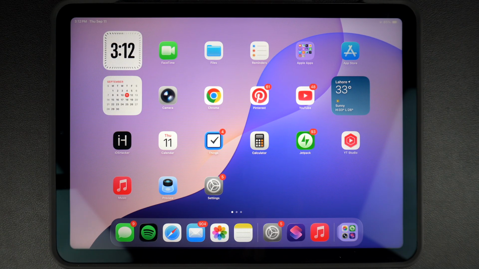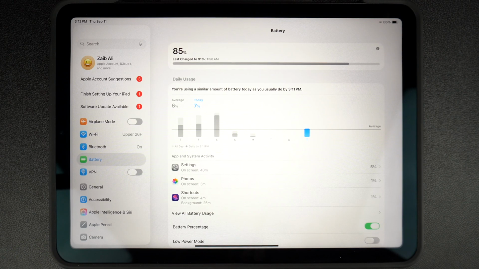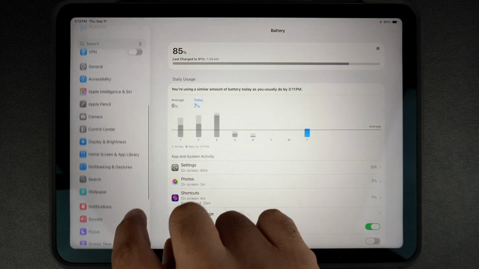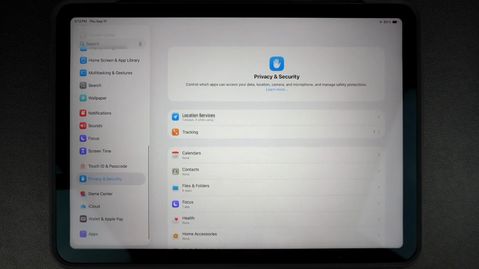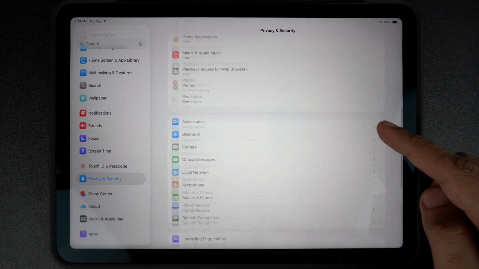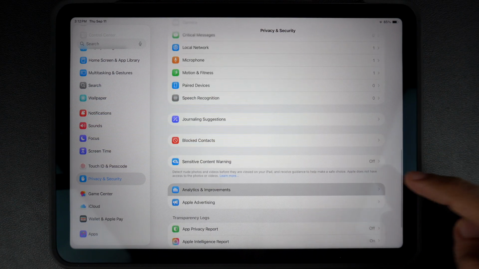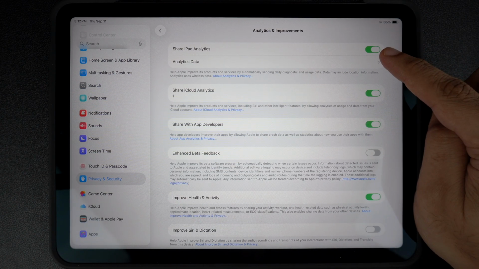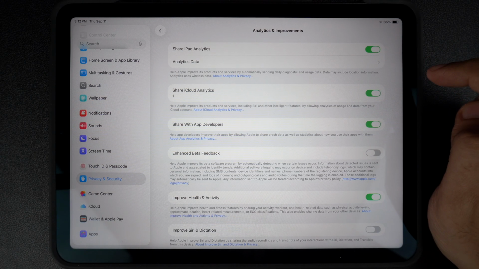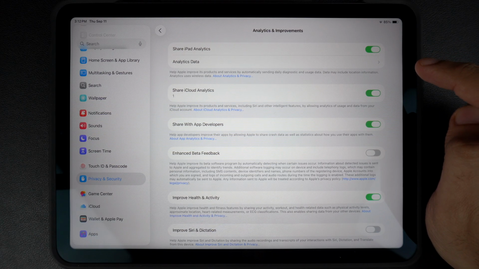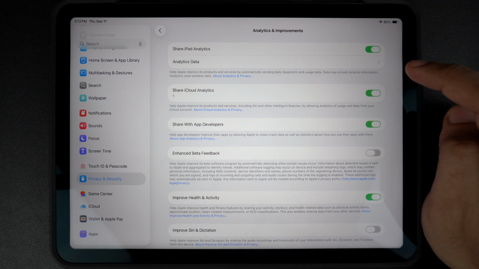The first thing you want to do is open the Settings app and tap on Privacy and Security from the side pane. Here, find and tap on the Analytics and Improvements option. Then make sure you enable Share iPad Analytics. If it is already enabled, then you are good to go. If you just turned it on, then wait for one day so that iPad generates a fresh analytics report for you to use. Then tap on Analytics Data.